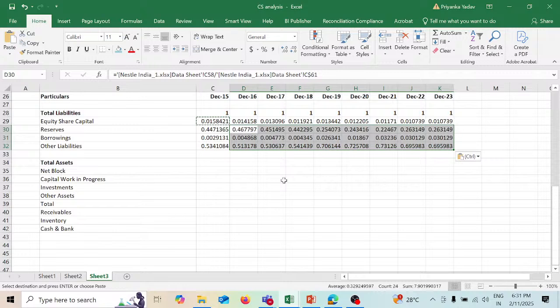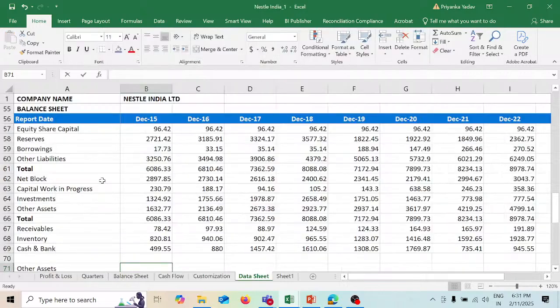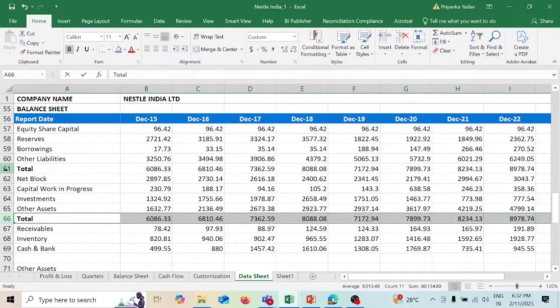Now the calculation of total assets. So first here we have net block. First we calculate the total assets, which is over here. If you see this sheet, now you see this is the liability. This is the total of liabilities, this line. Okay, you can see 6086.33. If you see now assets, this is total of assets, 6086. So you must be wondering what is this other part over here, because assets end over here. This is the total of assets, this is the total of liabilities.